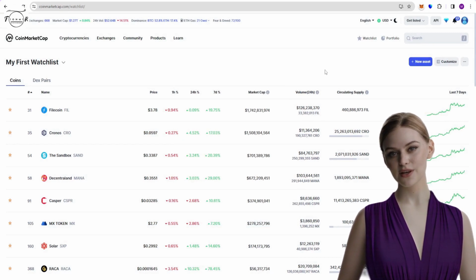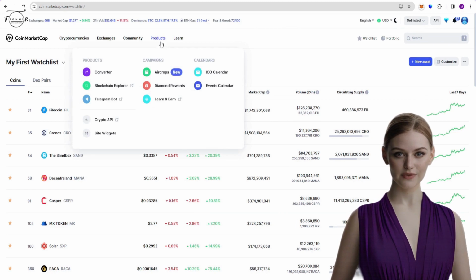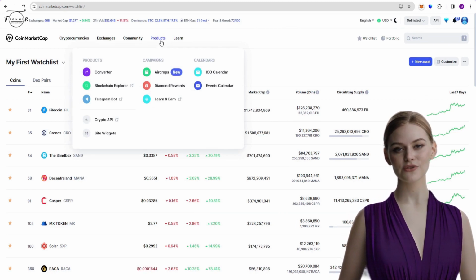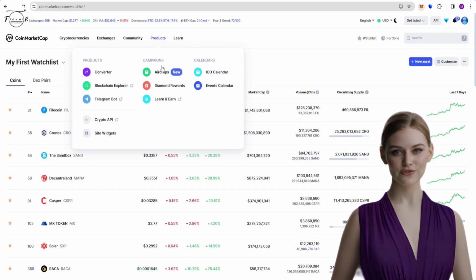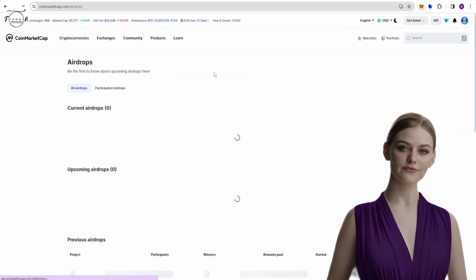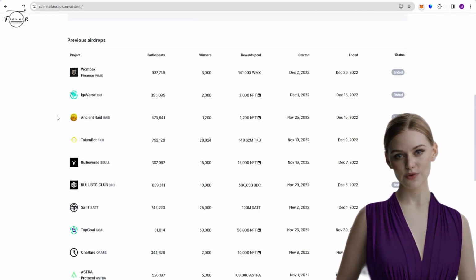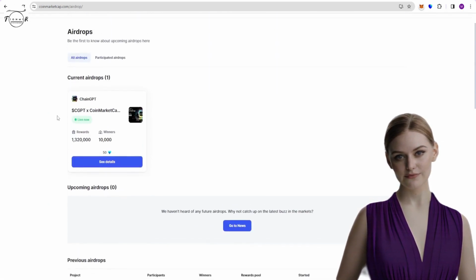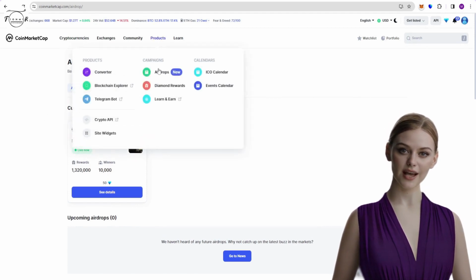Now let's look at the Products menu. Here, you can find events, airdrops, pre-sales, and other important options. This menu is really useful. All airdrops are shown here. Below, you can find old airdrops. There is only one active airdrop right now, but when the market moves up more, you can find many airdrops here. Let's take a look at the pre-sale calendar.